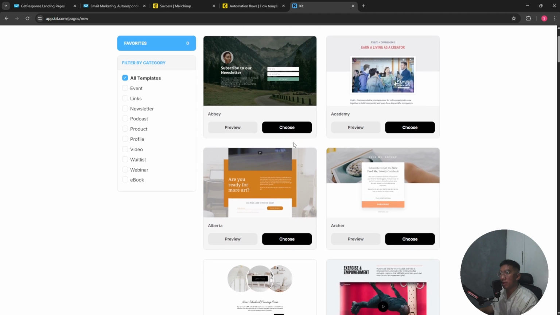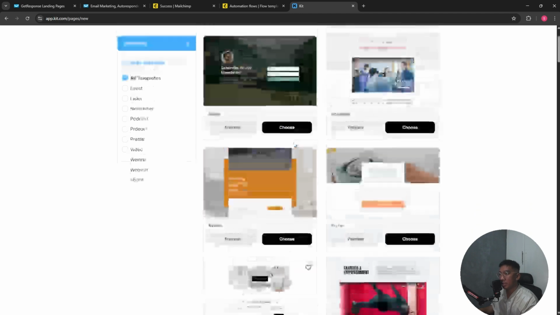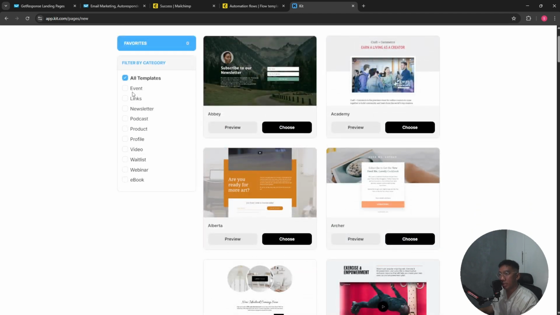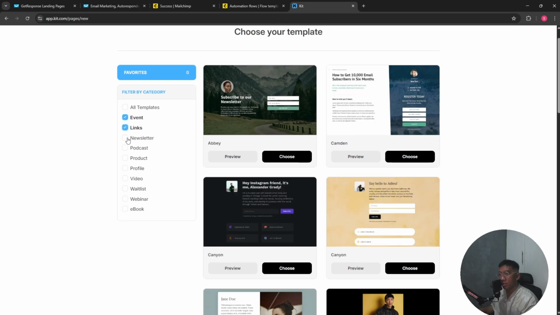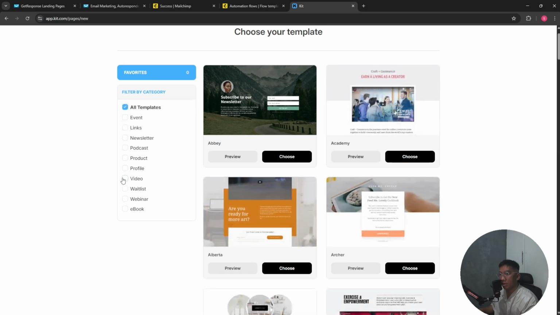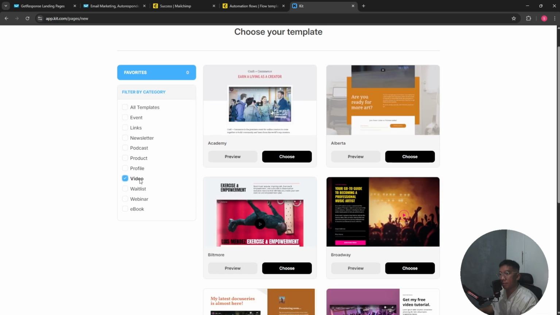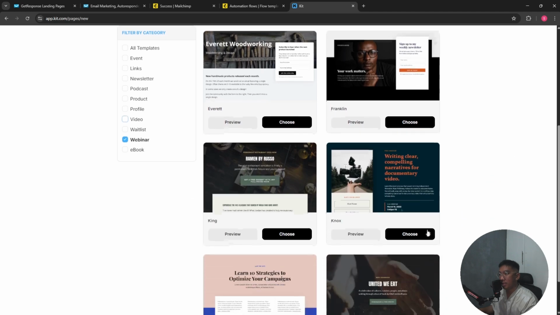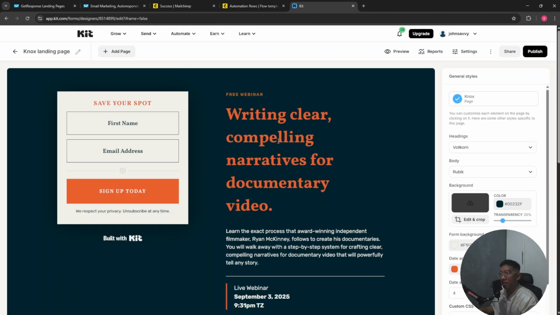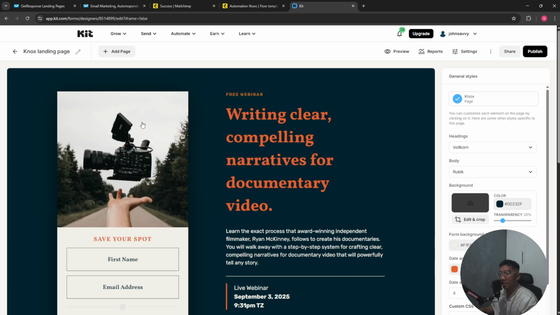And you should be able to have here multiple templates that you could choose from or to start with. And if you want to minimize the search results, you could just simply filter it out over here on the left side. So for example, I'm gonna go for webinar. For example, I am selling a webinar, and from here, you will have an option to preview it or choose it. So for example, I'm just gonna go ahead and select choose over here. And now it will redirect you to the editing page.